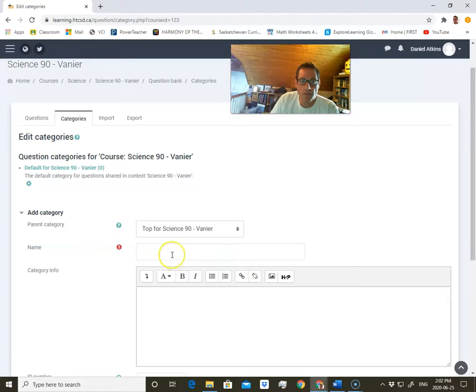And so for each class, there'll be a top level, and then underneath that, there'll be the top parent category, and underneath that, let's imagine in Science 90 that we talk about motion, which is not true. It's in Science 10, but anyway, that's okay. So I'm going to call this category motion.